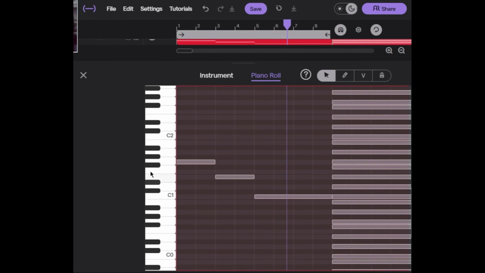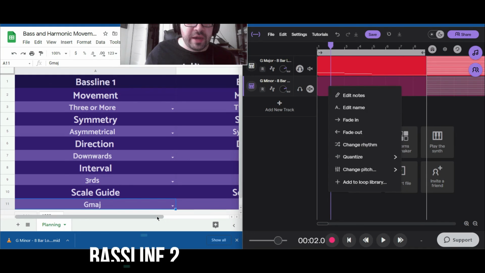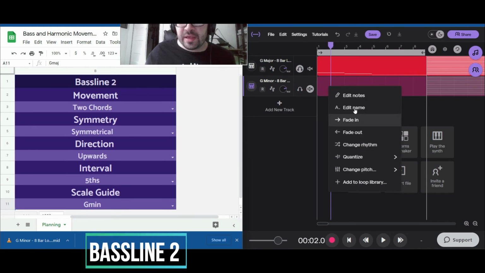Great. And for our purposes right now, that's all you need to do. This is really just a way to engage with the vocabulary, the terms, the ideas in a pretty simple way. So now we're going to do the same thing for G minor in my second bass line.